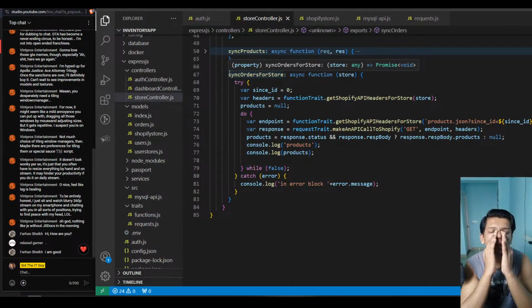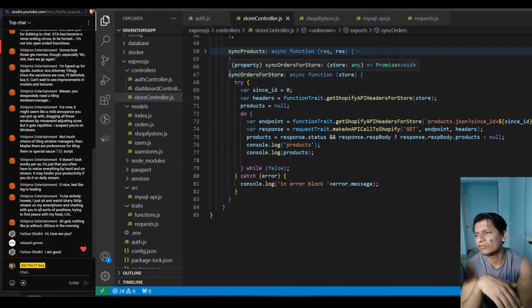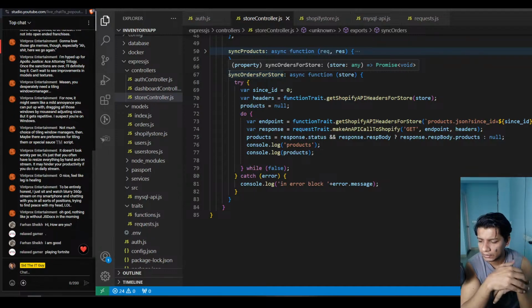Sync orders for store. It can't call function trade. That function trade should function trades refer themselves.